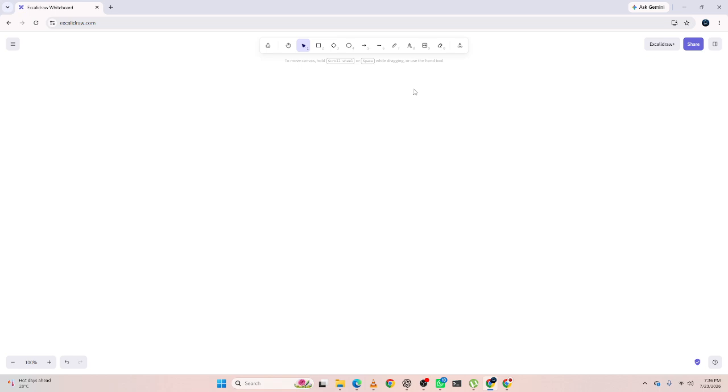When your lesson is finished, save the editable Excalidraw project file or export it as a PNG or SVG image. This makes it easy to share lesson materials with students or reuse them in future classes.